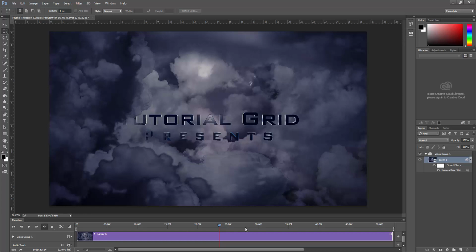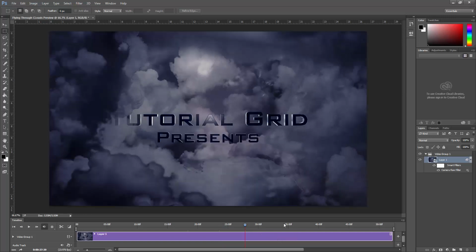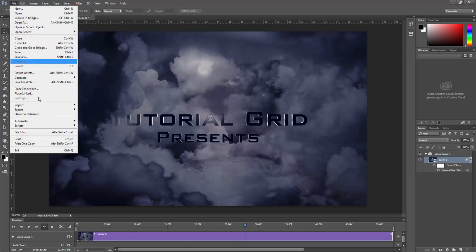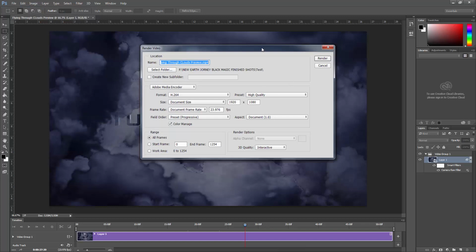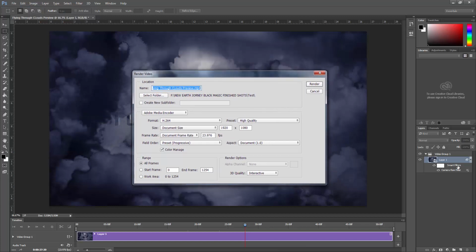Now it's going to be pretty hard to scrub through this because it's going to have to apply a Camera Raw setting to each one of those frames. But in order to export this, you will have to export it from Photoshop. So what you're going to want to do is go to File, Export, Render Video, and that's going to bring up this little timeline here.